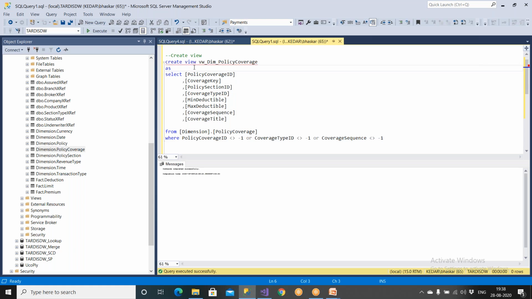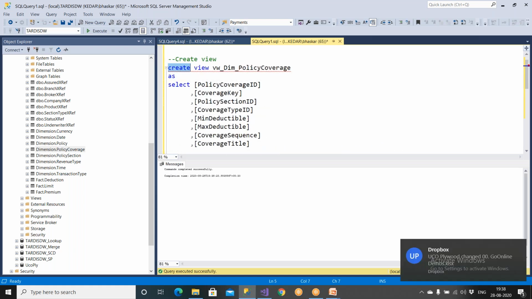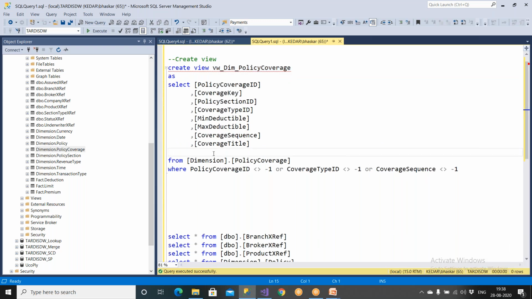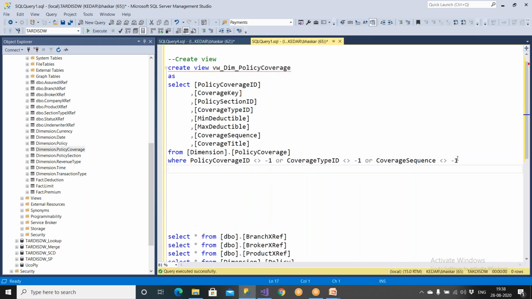So this is the view I have created. So this is the view I have created, guys, on the policy coverage table. Now let me call the view.